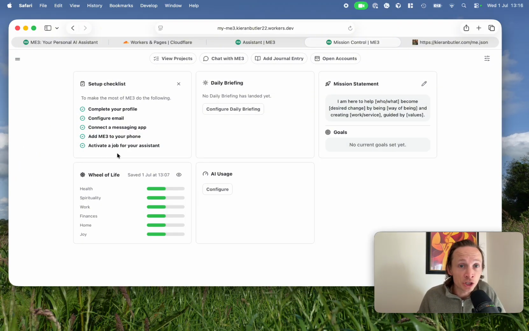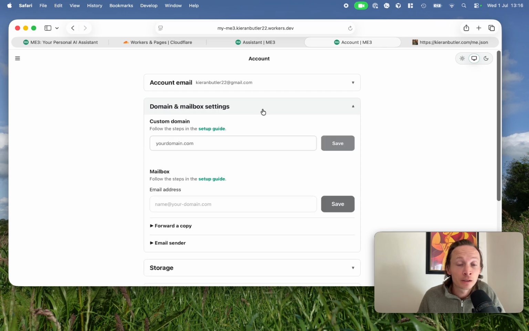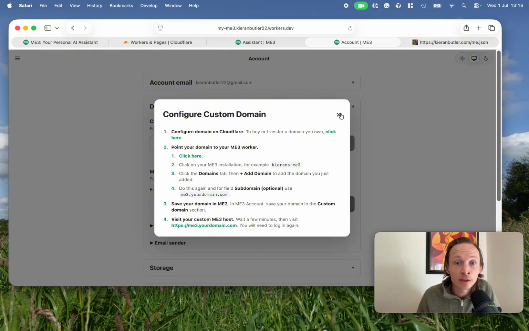All of the configuration, more or less, is done from the settings. There are instructions in the settings for how to do it all. Custom domain is required for a custom email address, because you want yourdomain.com and you want your name at yourdomain.com. So they go hand in hand and they're quite easy to set up. There's a guide, so follow that. If you get stuck, send me an email.